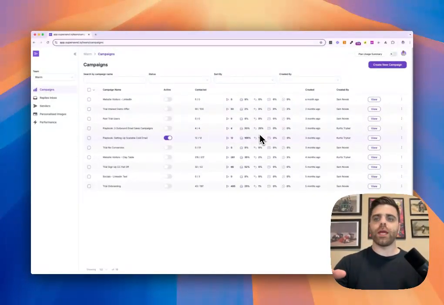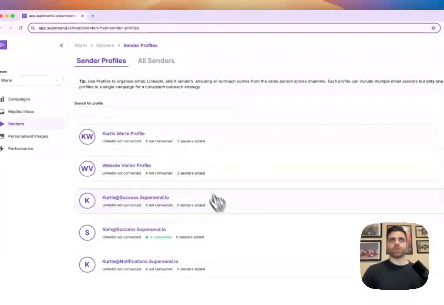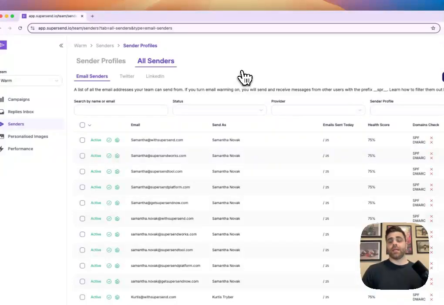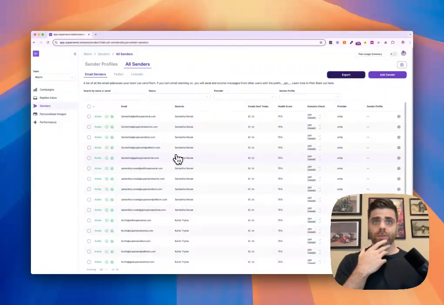But before we dive into a campaign, I want to walk you through what a customer would do when they're first using SuperSend. So aside from the onboarding that would happen when you sign up, we'll walk you through every single step to get from signing up to having a successful campaign. But just as a broad overview, the first place that we want customers to always go is they need to add their senders, right?